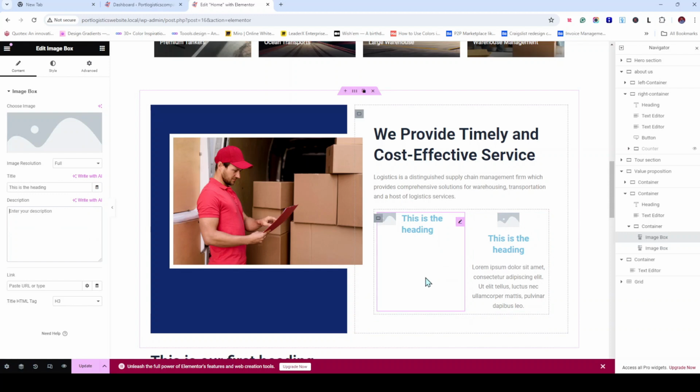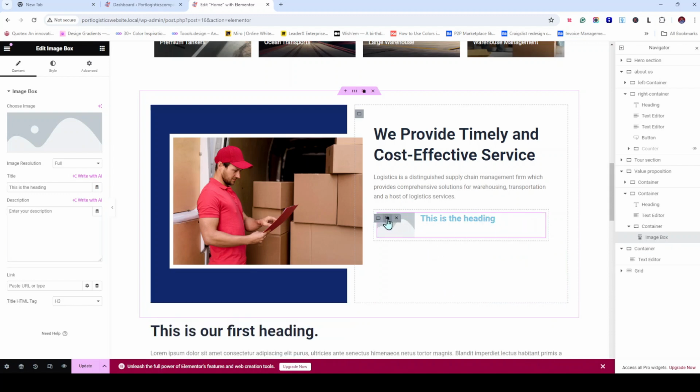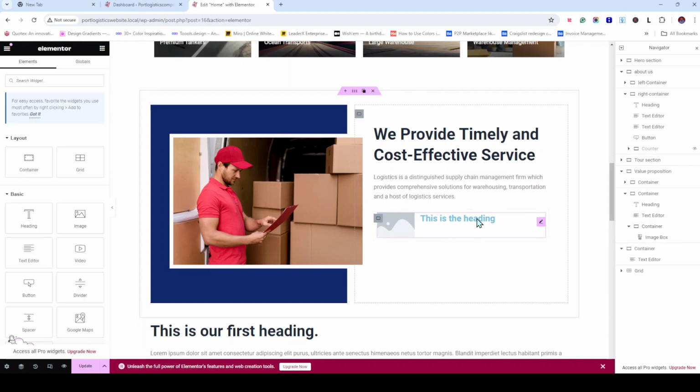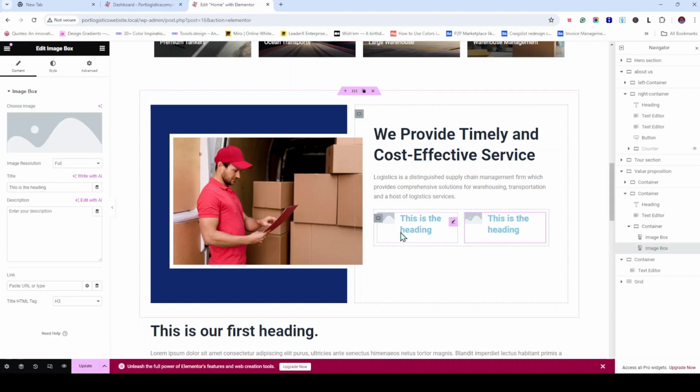Now, this is still maintaining this height because it is within the same container as this. If I remove this content now, the height will adjust. So let's delete this and then make a duplicate of this. No, that's a mistake. Make a duplicate of the image box instead. So we can see that we are good to go.